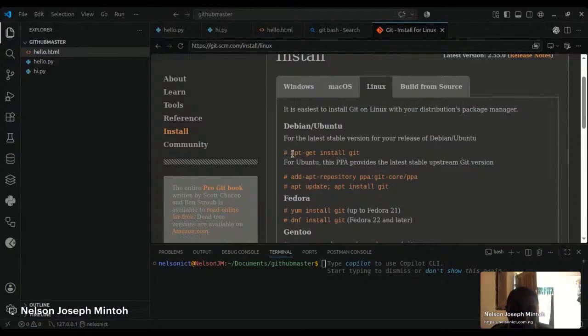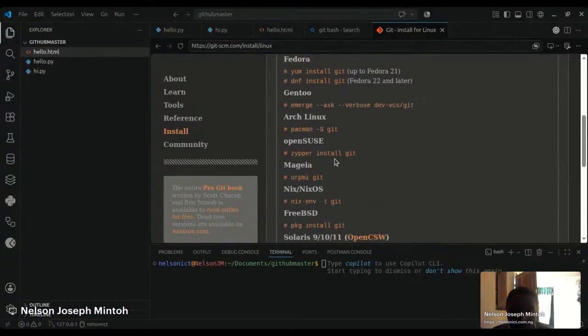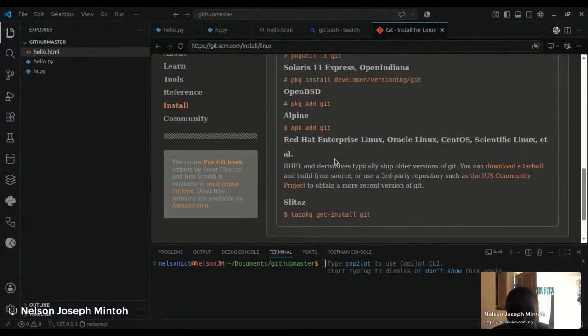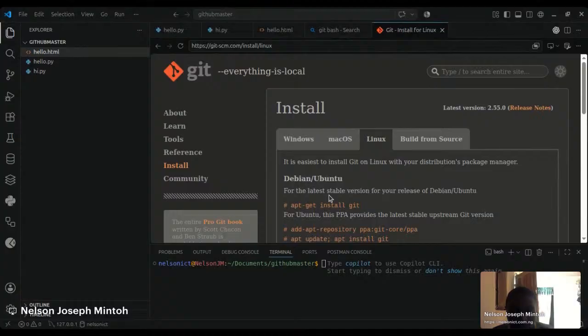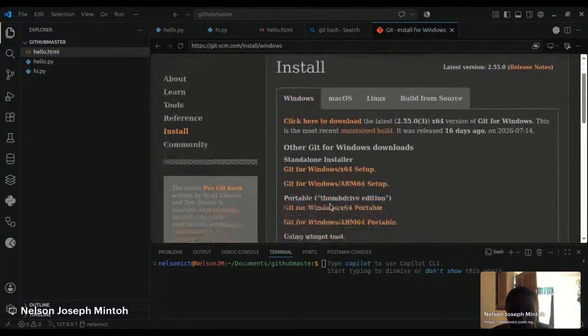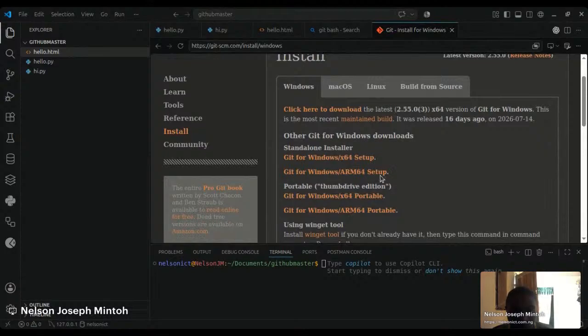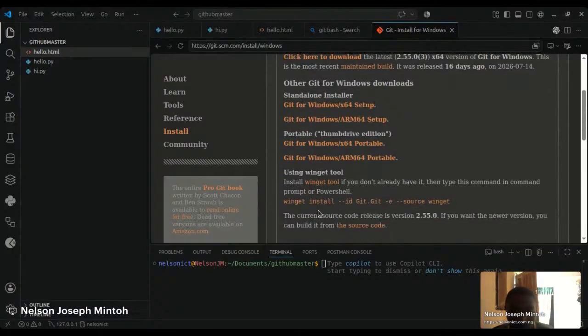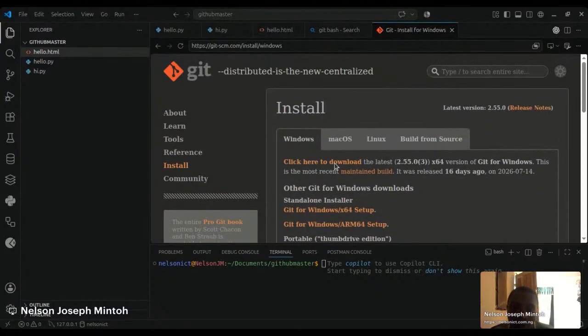Because I'm on Ubuntu, I use apt-get install git. Almost every Linux distribution has a version you can install. Then on Windows, you just have to download the executable, or maybe on an ARM device, you can download this one, and they have the portable version and many other things. You can also use Winget to download on Windows, and many more. So that's how you download Git.